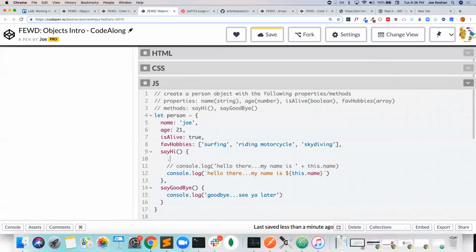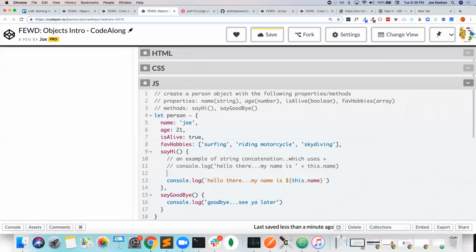Once again, this is an example of string concatenation, which uses plus signs, and this is an example of string template literals. Okay? This is the new way of doing it. You're going to see this used in newer code. You're going to see the other used everywhere because it has been used long before this came out. Okay? So you have the two examples.